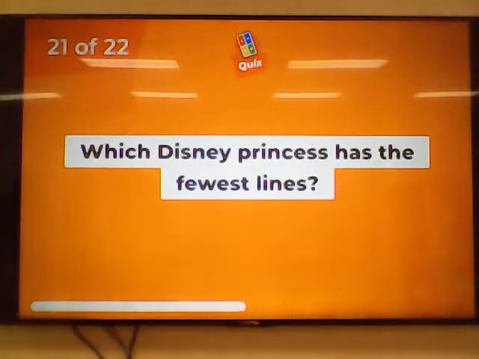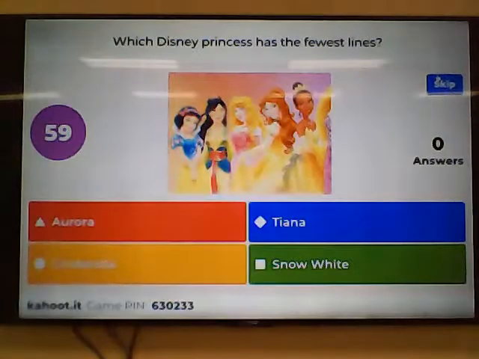All right. Which Disney princess has the fewest lines? Is it yellow Cinderella, green Snow White, blue Tiana, or red Aurora? Yeah, something weird happened there. All right. Cinderella, Snow White, Tiana, or Aurora?